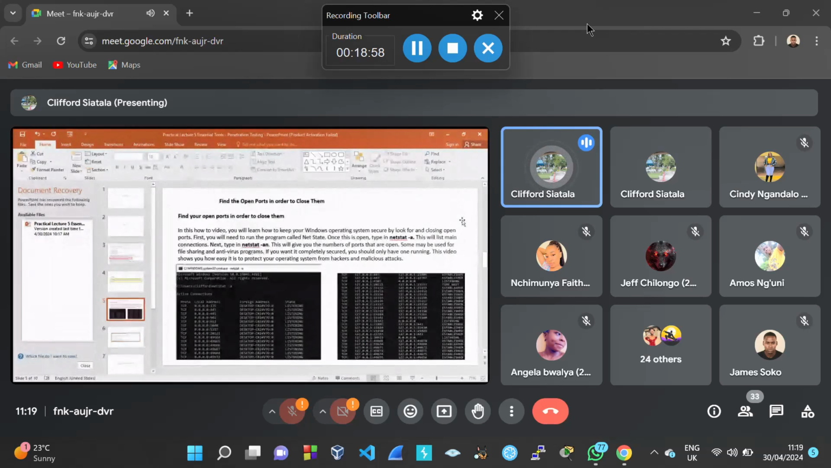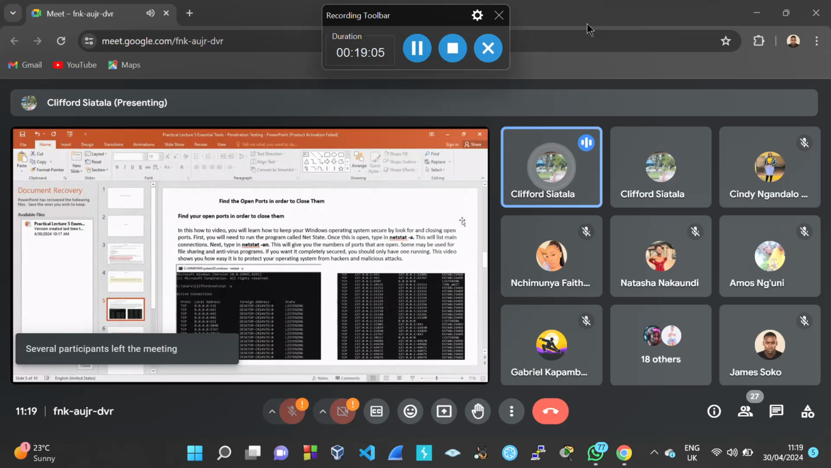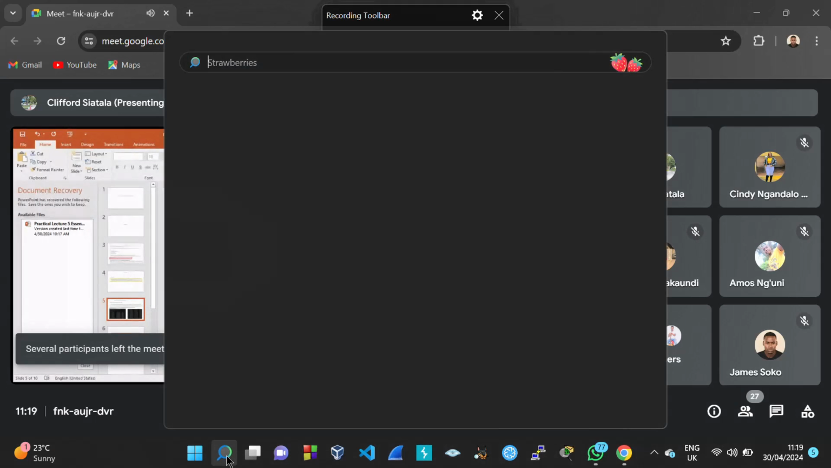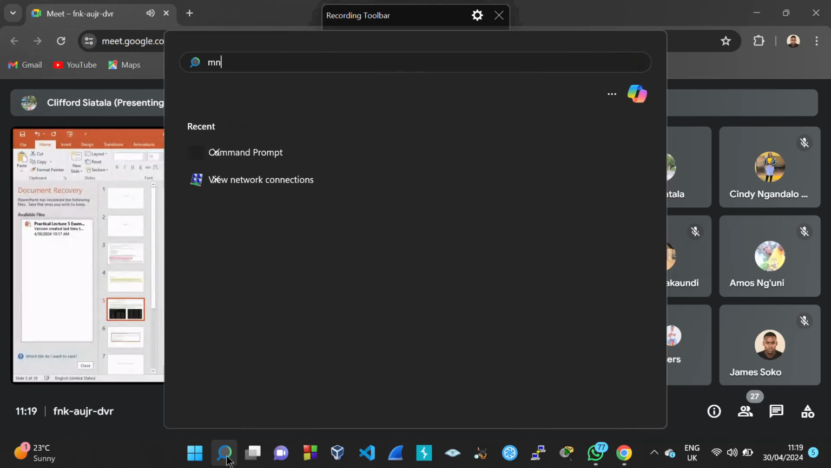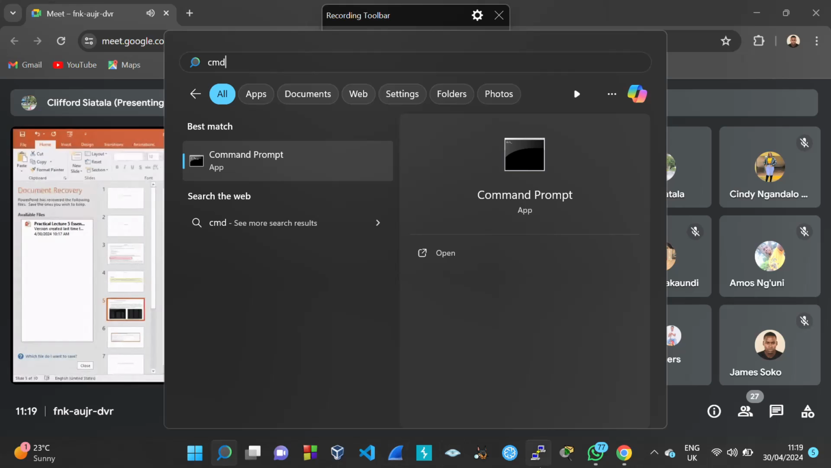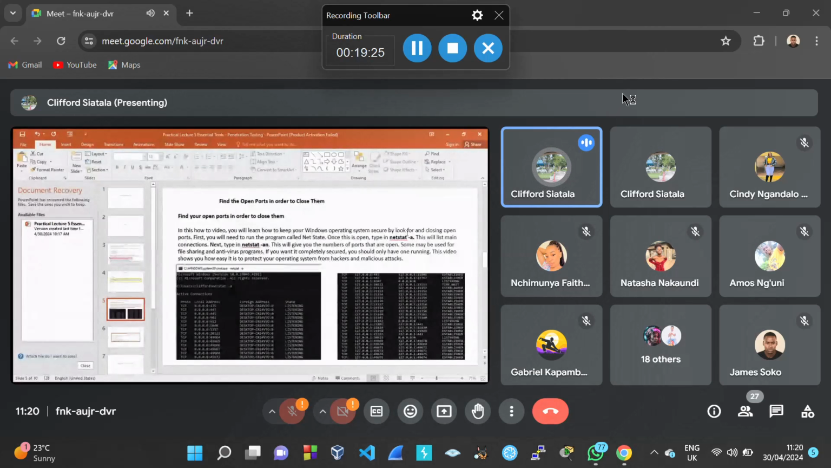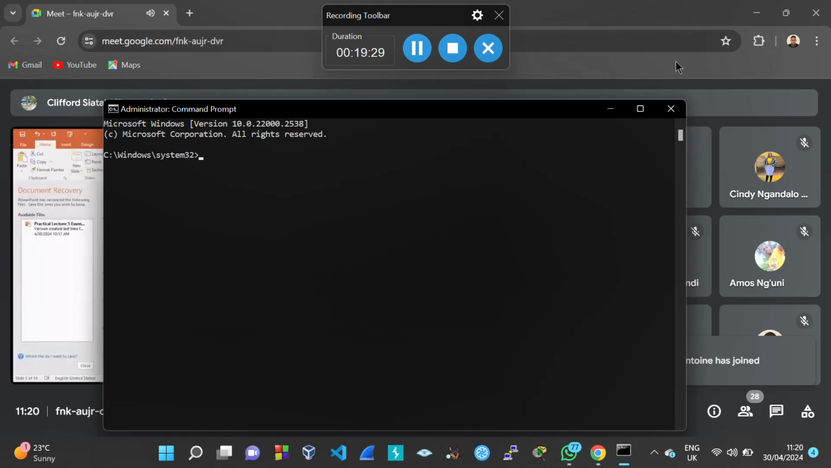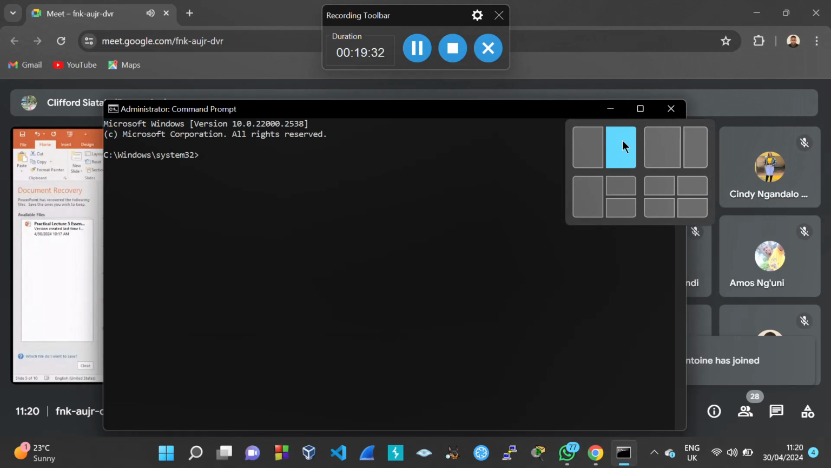This is lab activity number 1. You go to your Windows System 32 and type netstat. When you type netstat -a, you press enter. Or just there on the Windows, type netstat. When you type netstat, your computer will show what ports are open.